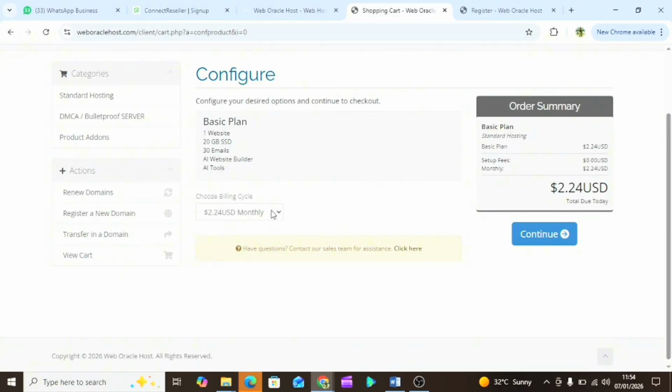You can imagine almost times two. So I'll just choose 1 year, right? As you can see, I've chosen 1 year. It has changed to $16. I'll just click on continue.